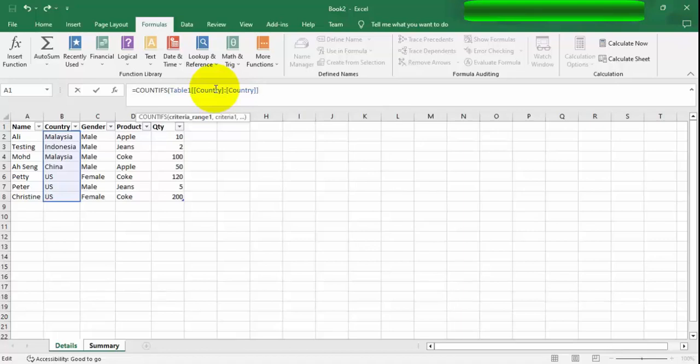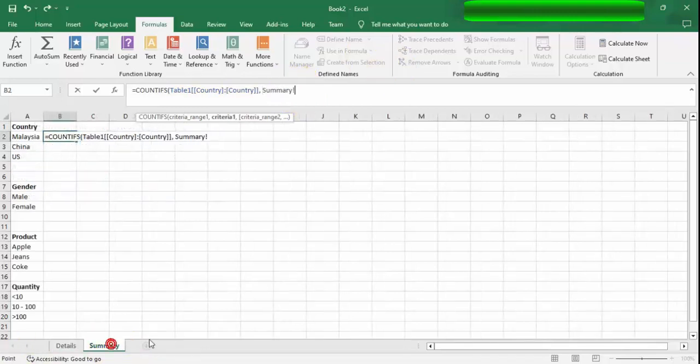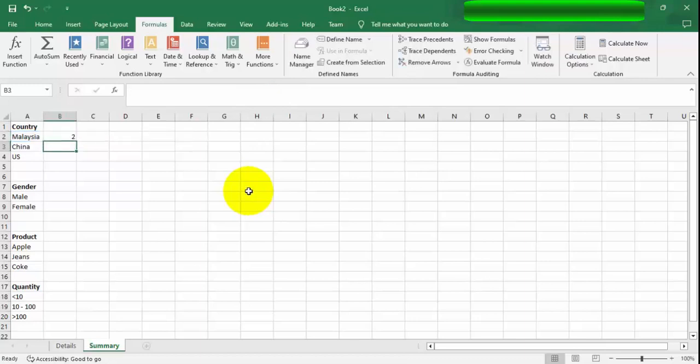Okay, so whenever you want to use absolute reference, you must do something like this. And from here, because it's the same sheet over here, we will not use the summary there, and then we just close the bracket. Okay, that's it. Then the formulas over here, we just drag it. So we get the count over here.